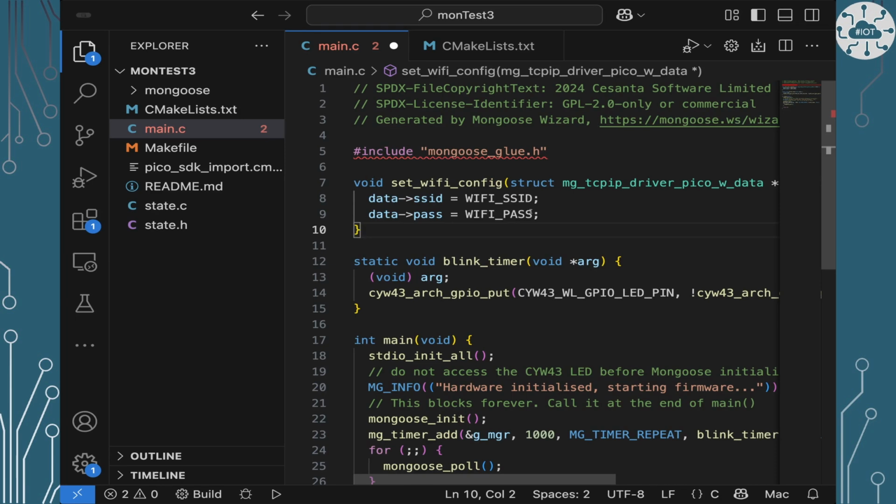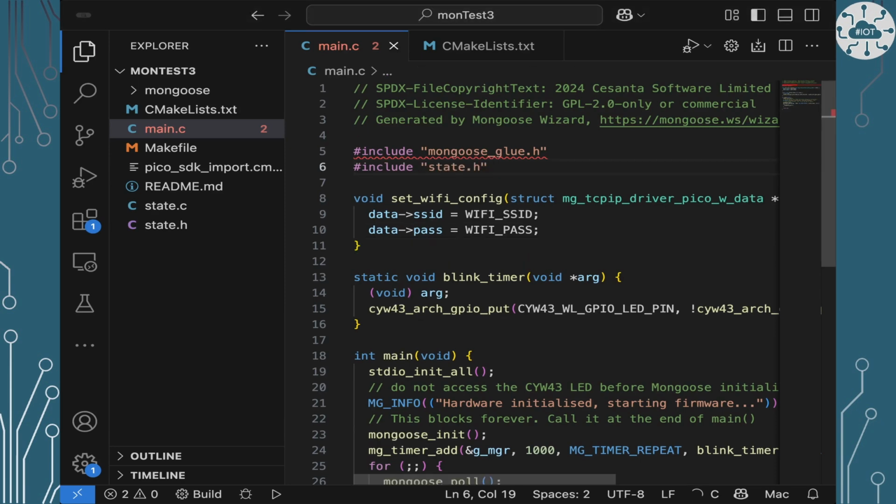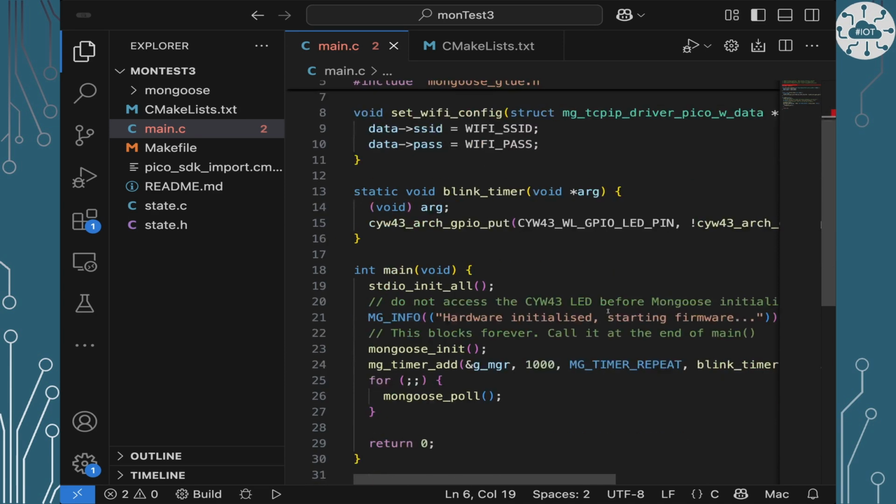Slight change of how things work, and unfortunately not being fully created by the wizard at the moment, but I'm sure that's going to get fixed. I've certainly had conversations with Mongoose about that. While I'm thinking about it, I'm going to also include my state code, because that's where I'm going to start doing some work in a second or two.